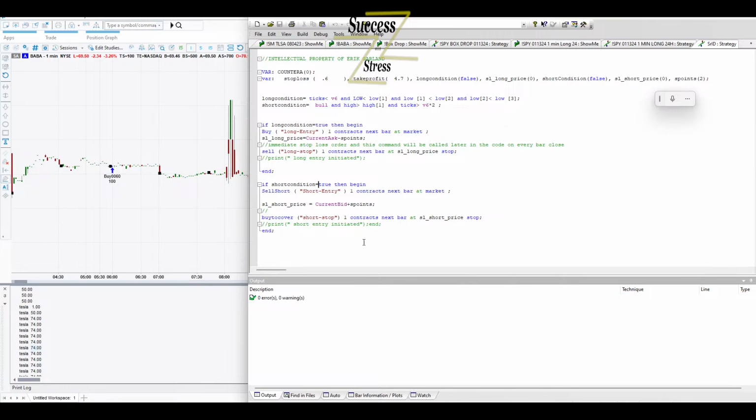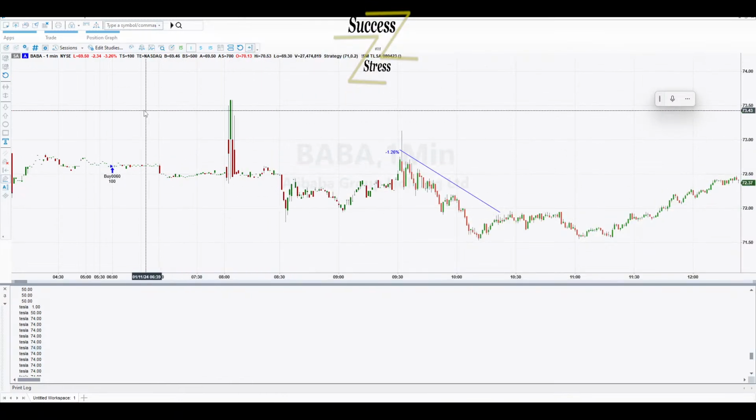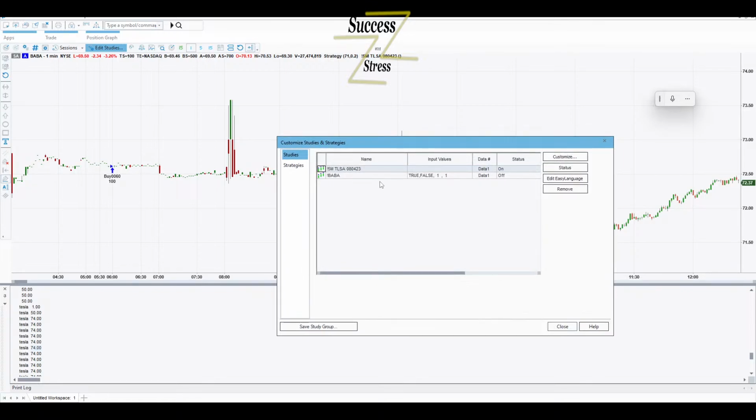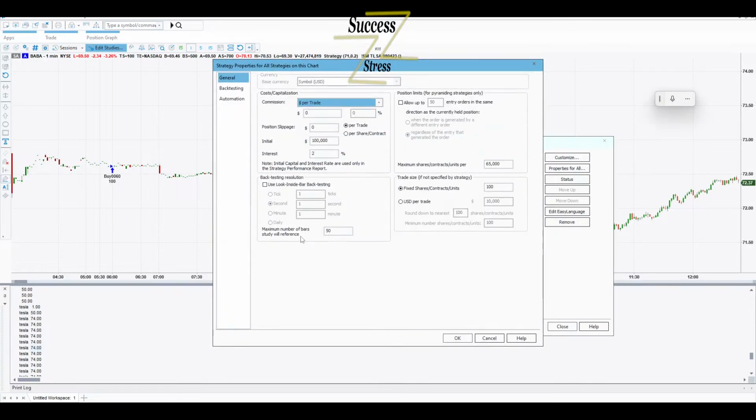Okay, were you able to find that, Munir? Like I said, where you go to edit studies, and then you pull up, or just go to your strategy, and then you double click your strategy, or you go to customize. Nope, go to properties for all, and then under properties for all, you can change the max bars back reference there.